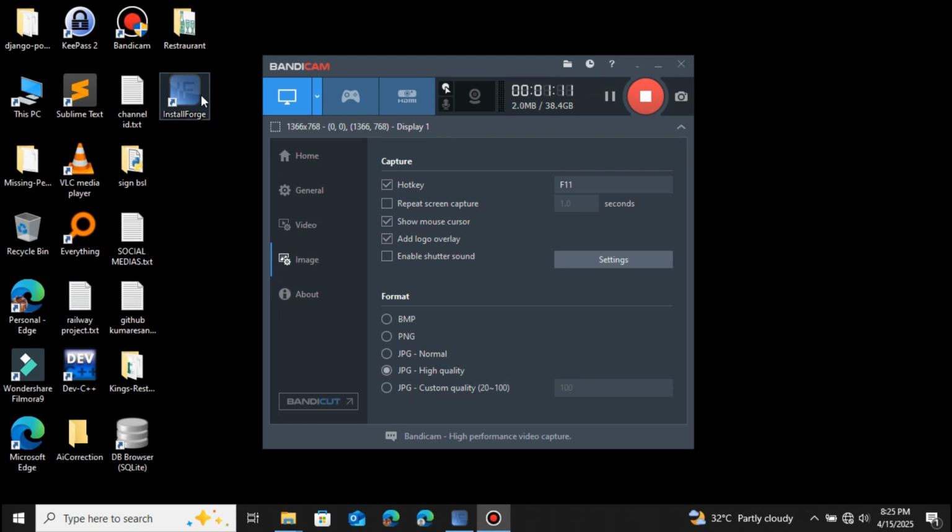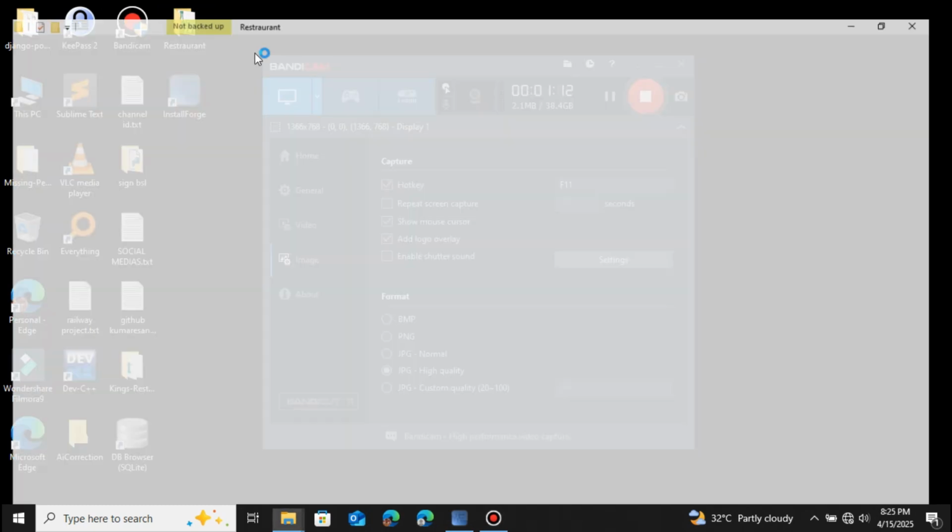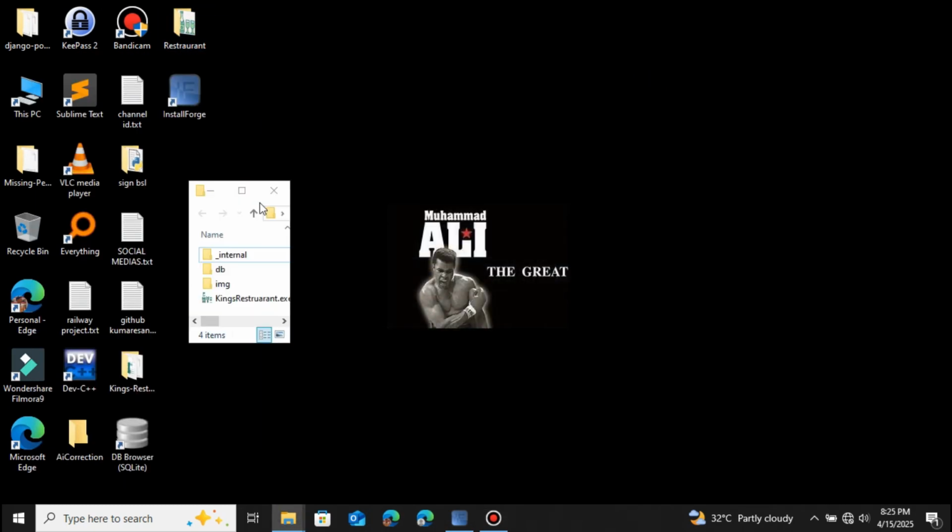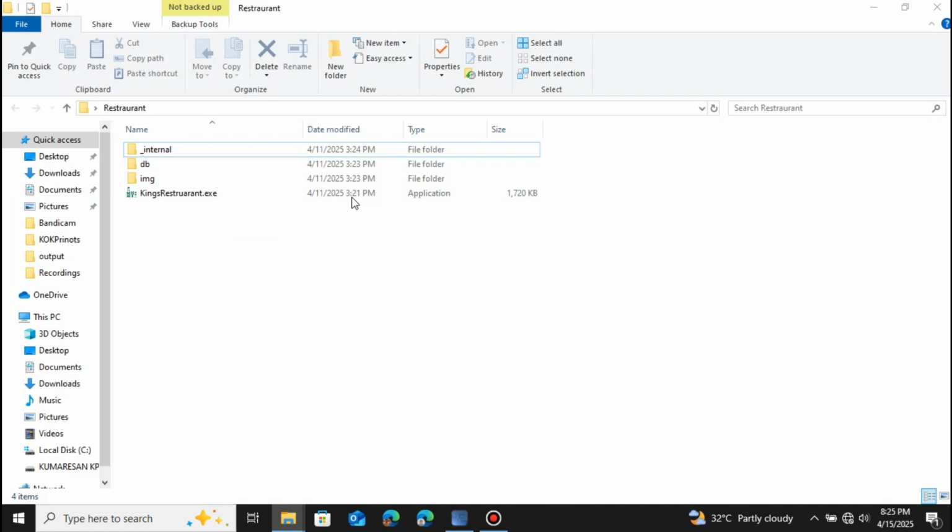Then we need to upload all our files, right? We have generated the files earlier, right? If I minimize this, you can see we have the restaurant files. We need to add the files to InstallForge. We have these 3 items: the database folder and the image folder, and we have the actual software, that is the King's Restaurant. So let's try to upload this to InstallForge now.